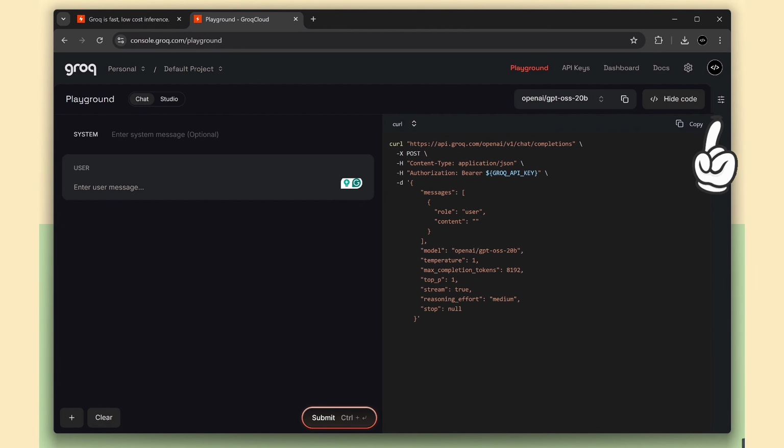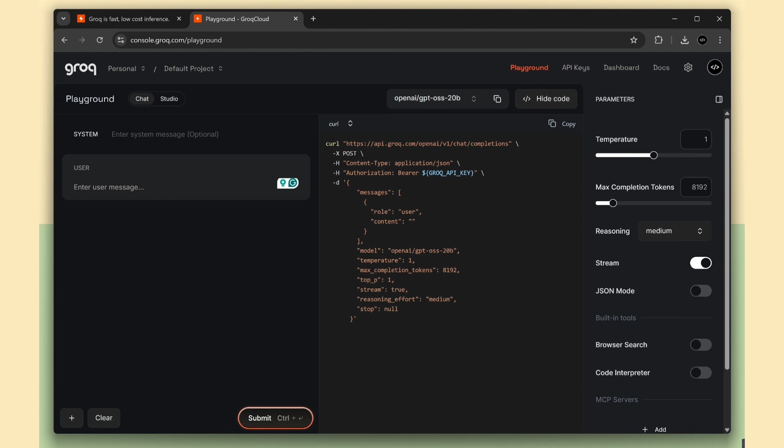Now click the menu option. Here, Groq provides some settings to customize your APIs, like temperature and max tokens. Temperature controls how creative or random the AI's response is. Lower values make the output more focused and consistent, while higher values make it more creative and unpredictable. And max tokens control the token limit for requests.